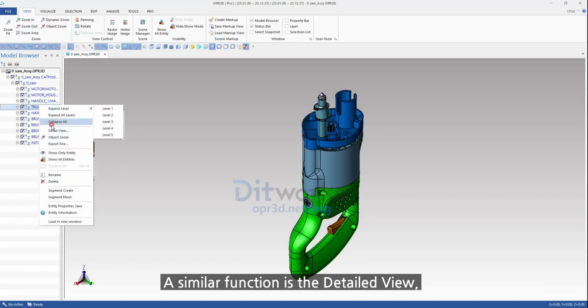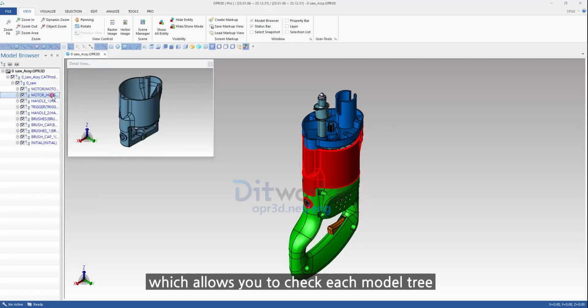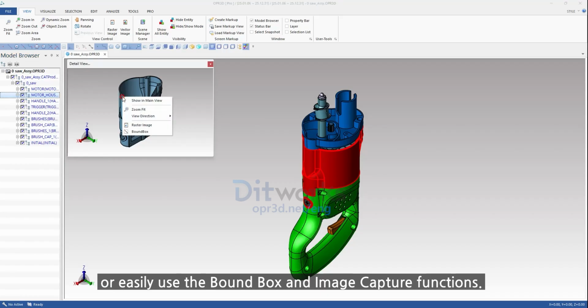A similar function is the detailed view, which allows you to check each model tree, or easily use the bound box and image capture functions.